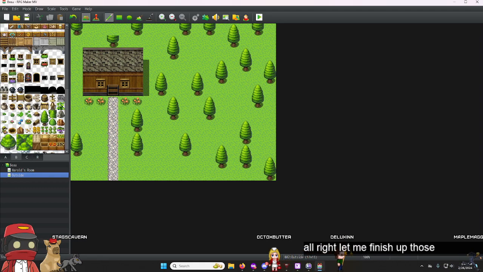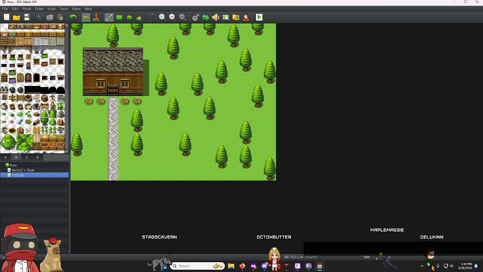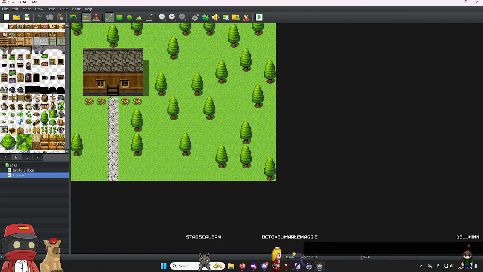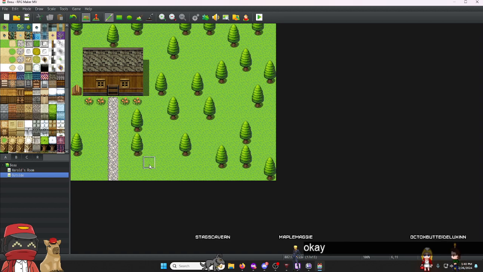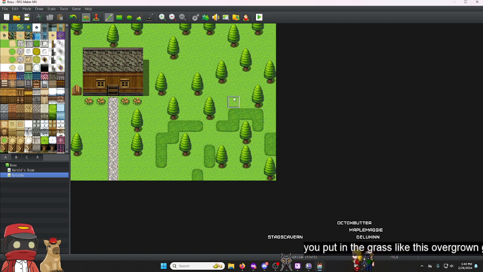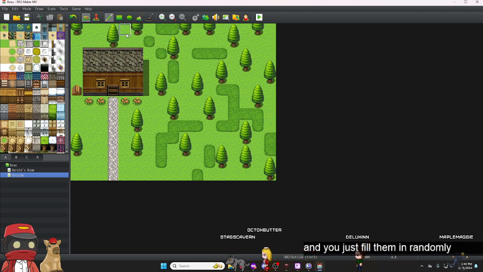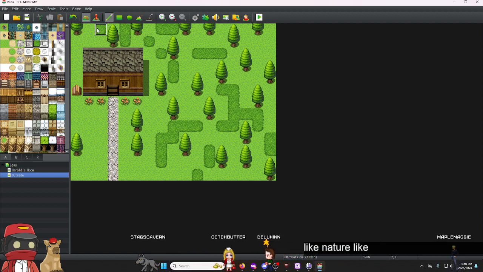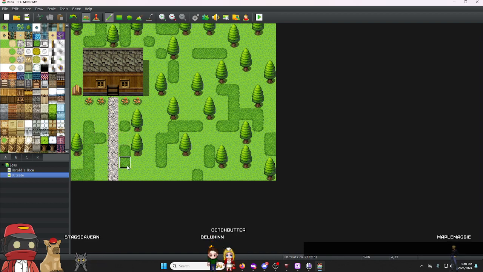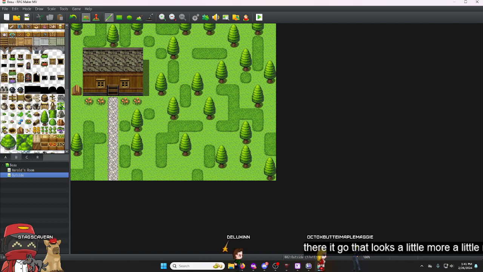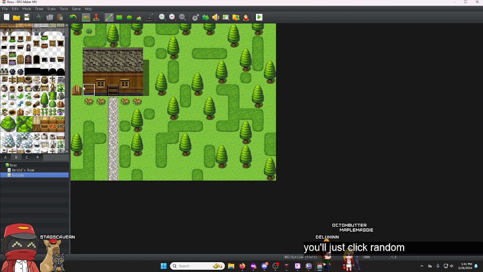Alright, let me finish up those trees right there. Okay, I think it was just that one. Okay, now what I usually do, to make it a little more filled, is put in the grass like this, the overgrown grass, and just fill them in randomly. Make it look a little nature-like. There we go, that looks like a little more volume in the world. You'll just click random foliage right here and place them randomly as well so that they're not too close, too far from each other, not too much of the same kind next to each other.